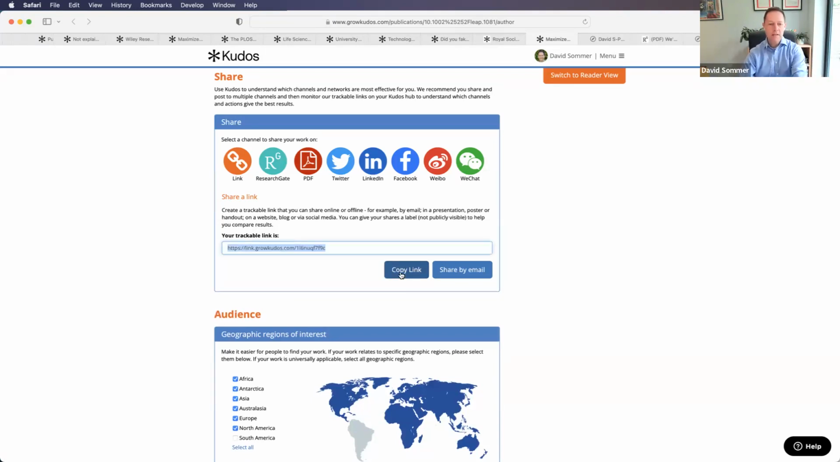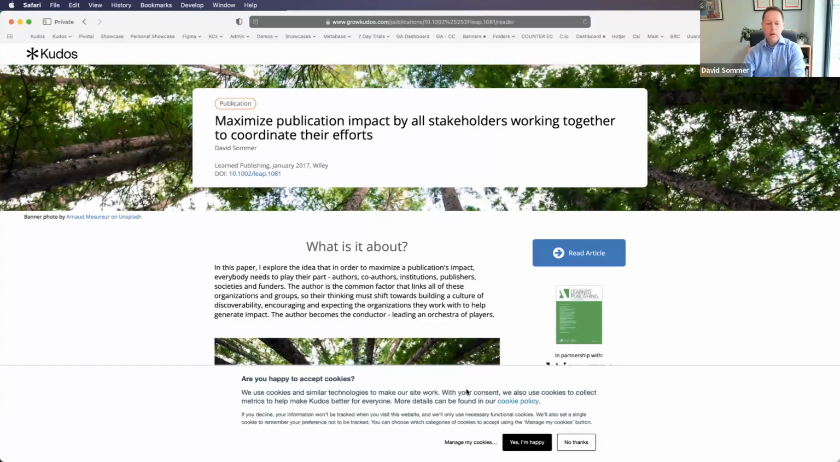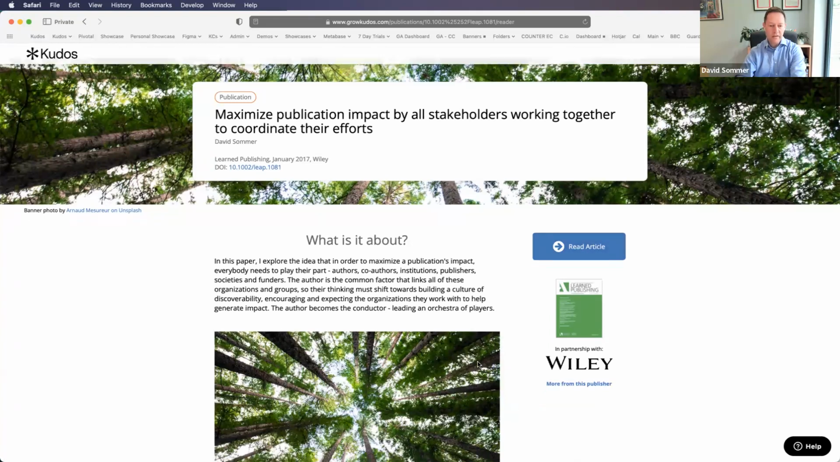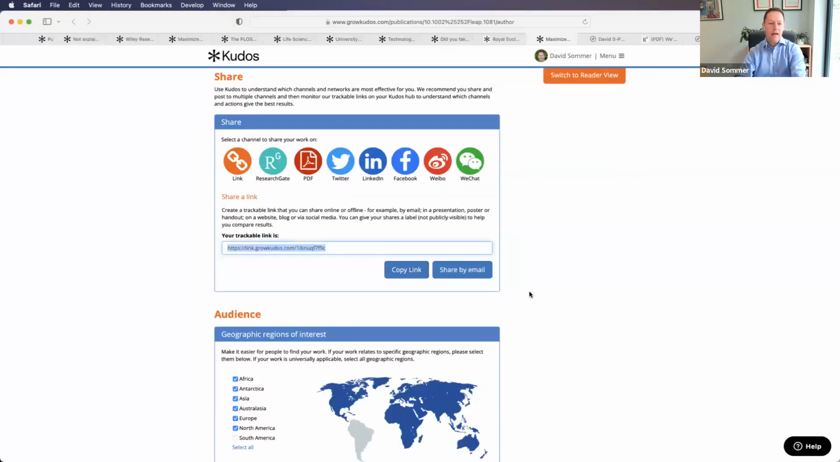I could then paste that into a new browser window just to sort of simulate. Imagine that's on Twitter or that's on a presentation. And when I click on that, it will go through to the public version of that page. So there's no toggle to go and edit it. You can't see the metrics because it's just the public version. But that now counts as a click, and that is tracked against that label. So later on, you'll be able to see how you can use the different labels to see which channels are most effective.